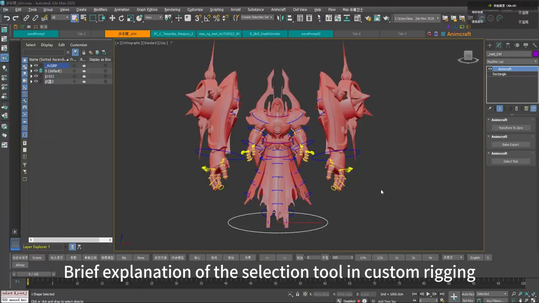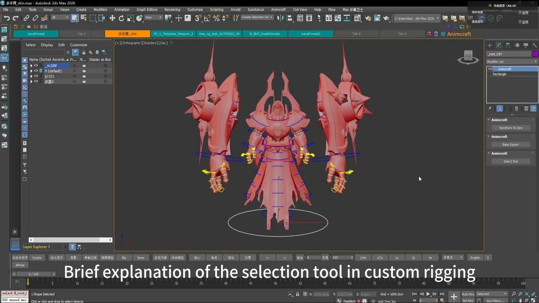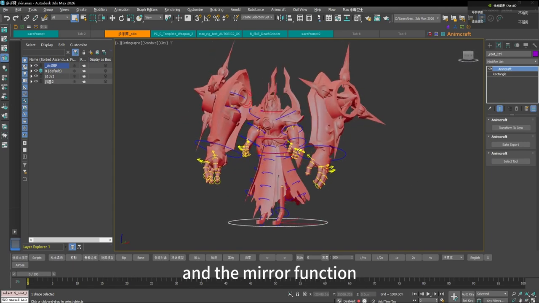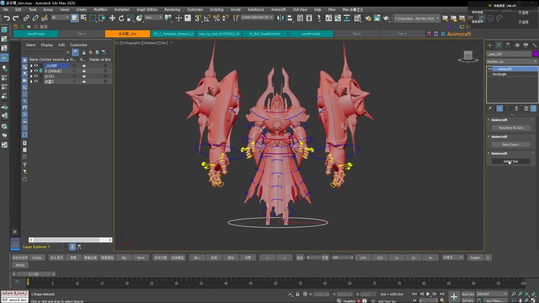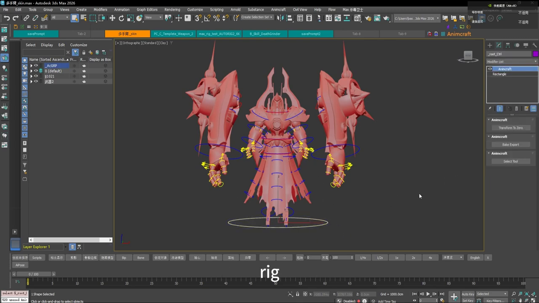Brief explanation of the selection tool in custom rigging and the mirror function in a newly created rig.